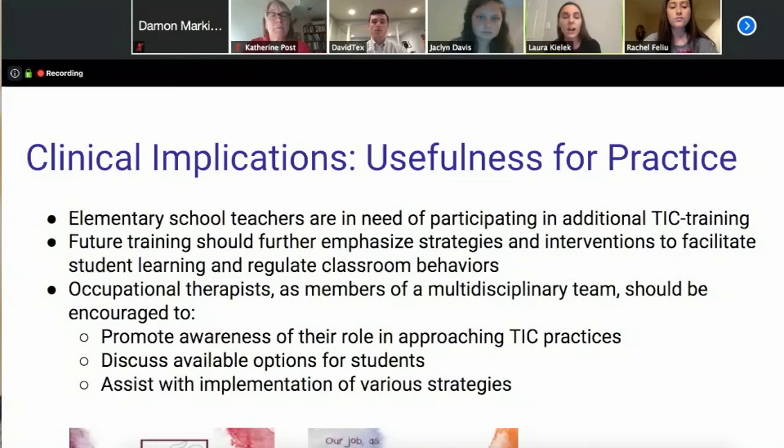So school-based occupational therapists, as members of a multidisciplinary team within the school environment, should be encouraged to promote awareness of their unique role in approaching trauma-informed care practices using a holistic approach. They can also discuss the available options for students, as well as assist with implementation of various strategies to improve students' social and academic function within the classroom. And that is it. Are there any questions?